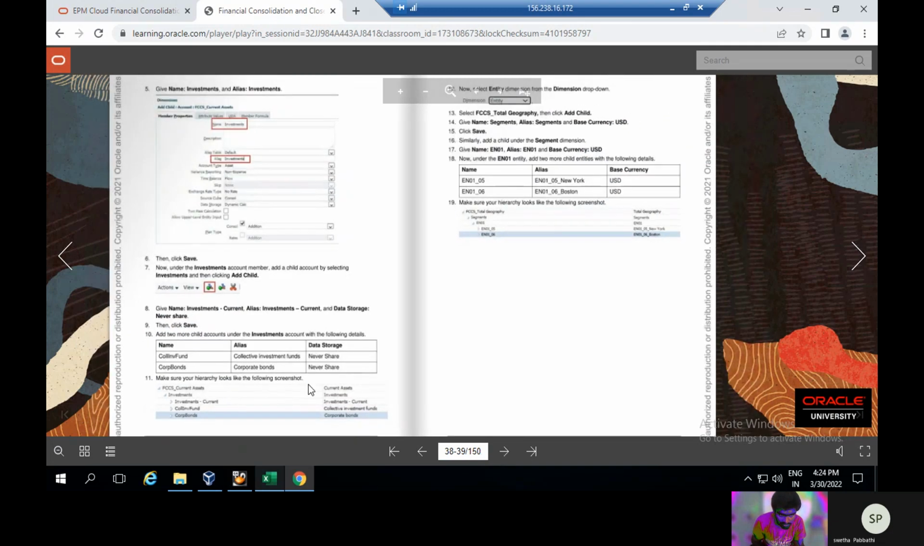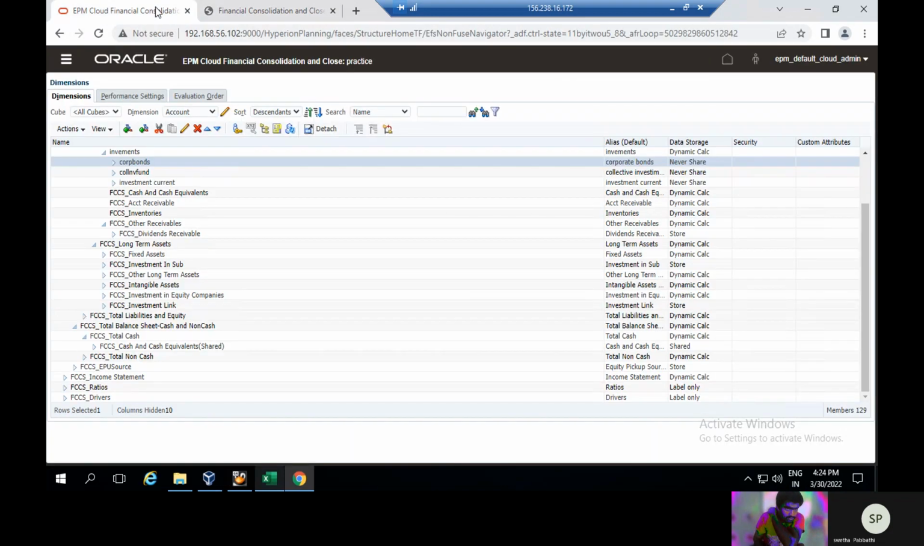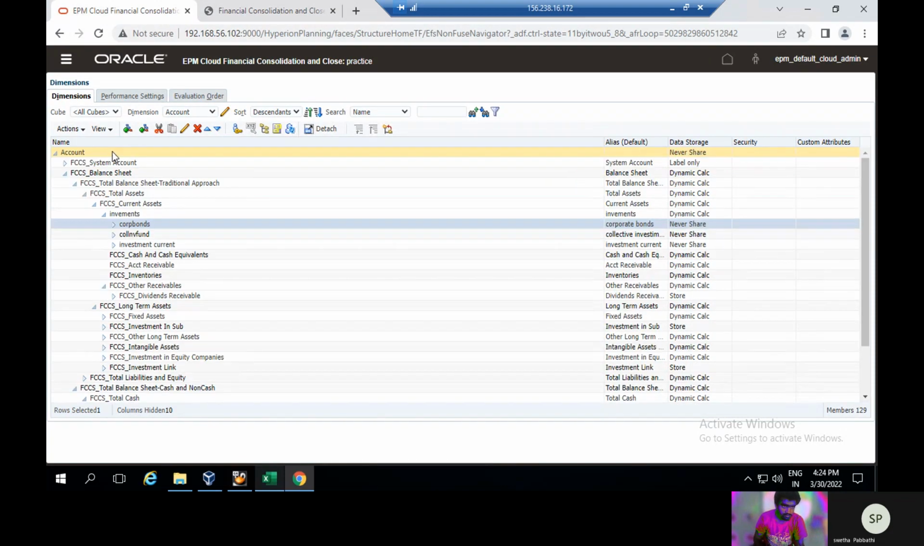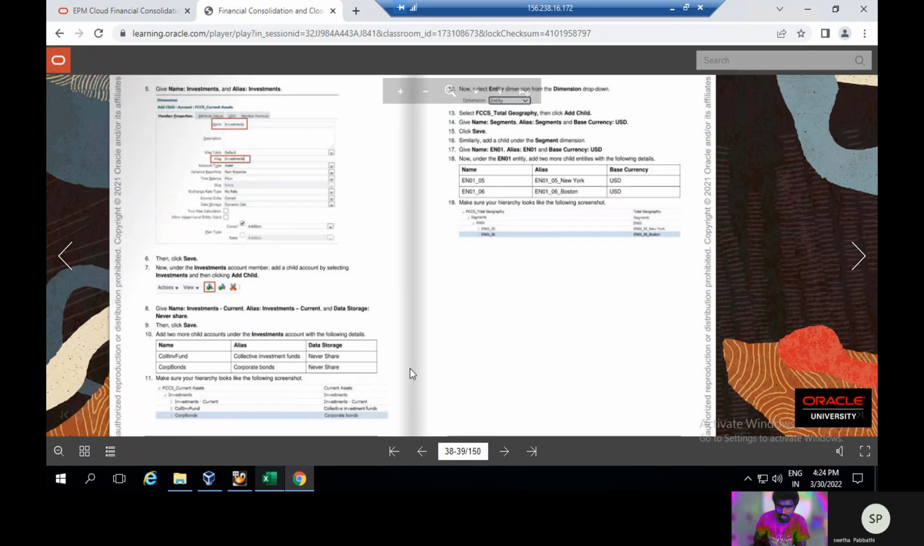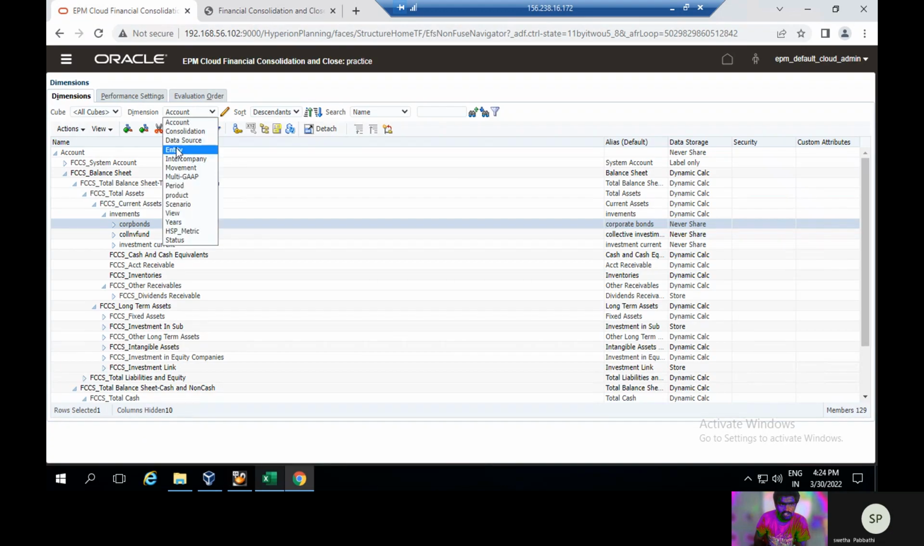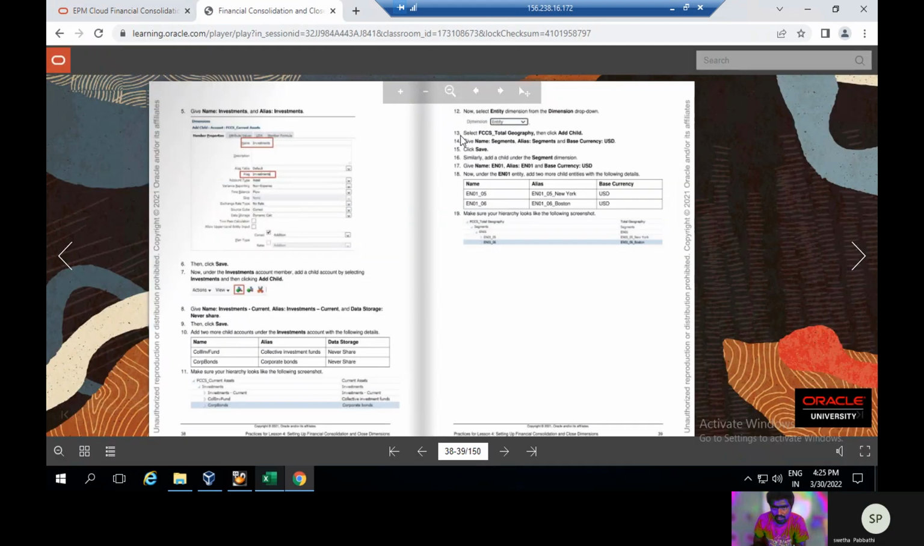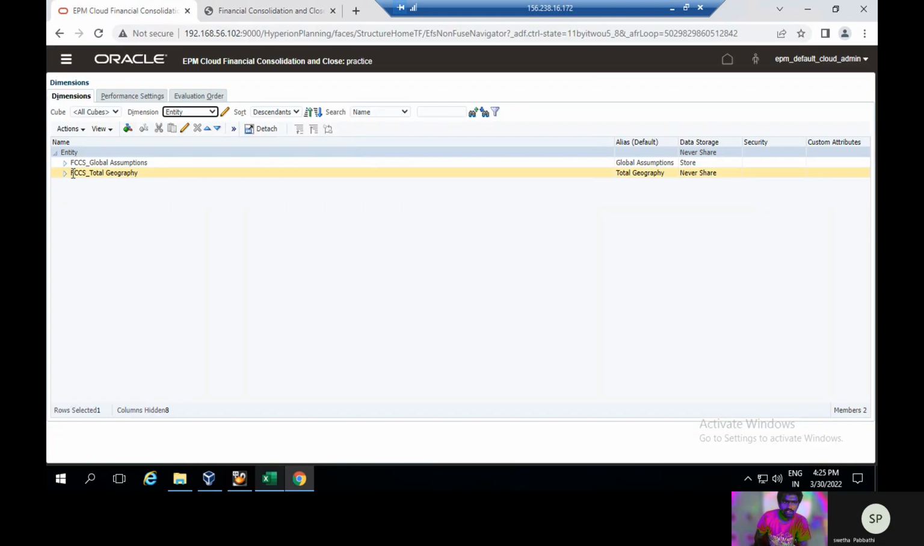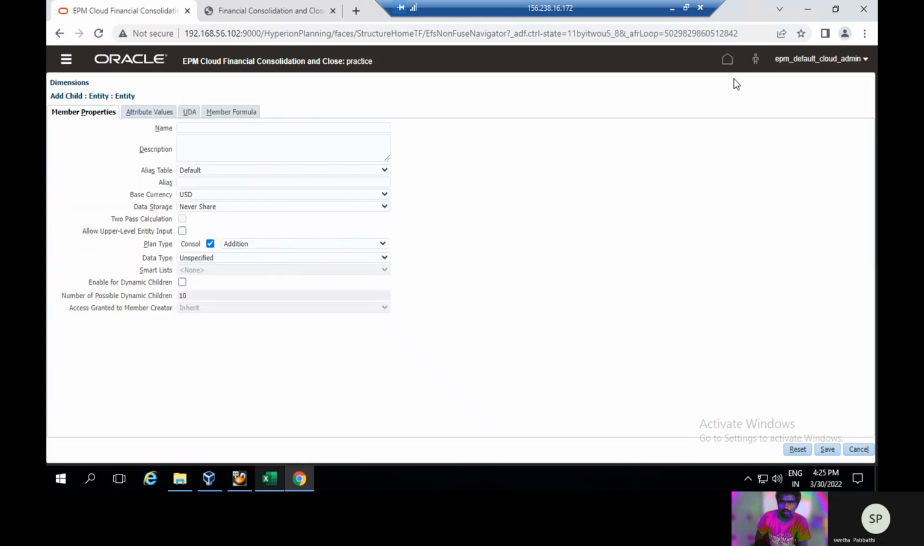Make sure the hierarchy looks like the following screenshot. Now I can expand investments, and investments and corporate bonds look like this, the same as in my application. Now select the entity dimension. I'm selecting the entity dimension, selecting FCCS Total Geography, and adding a child.